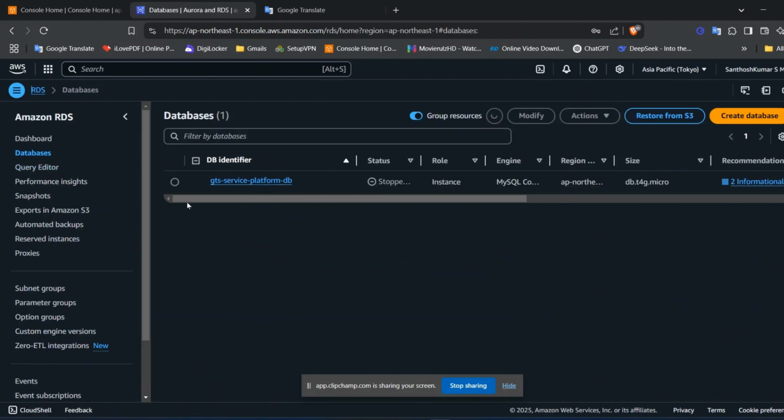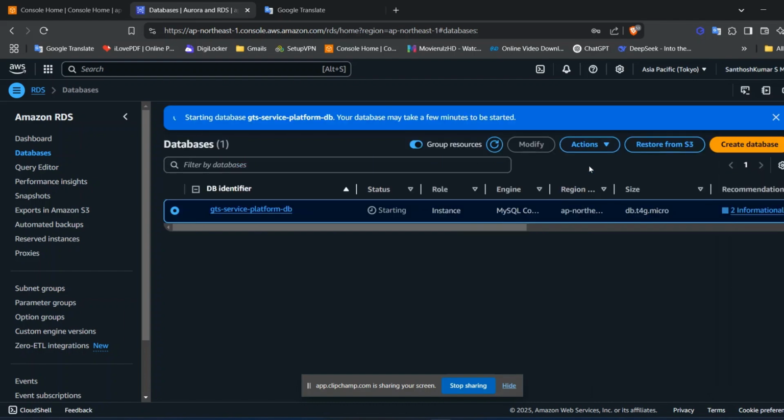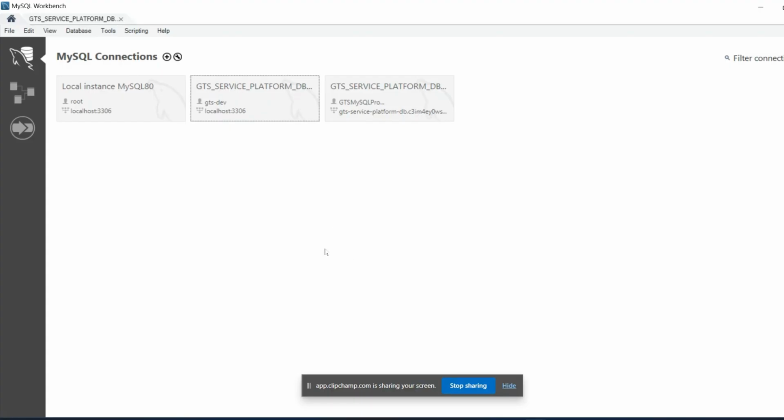It will take some time to create the RDS, so you need to wait. After creating the database, you need to establish the connection. Here I have already established the connection. Now I will show you how to connect the database.